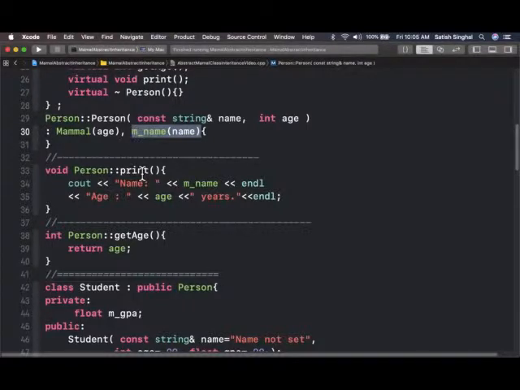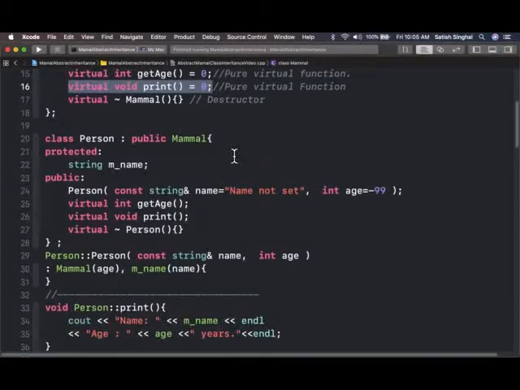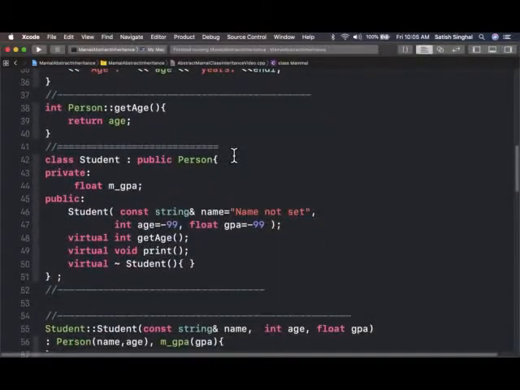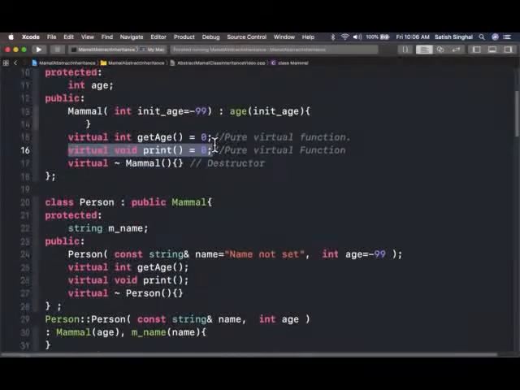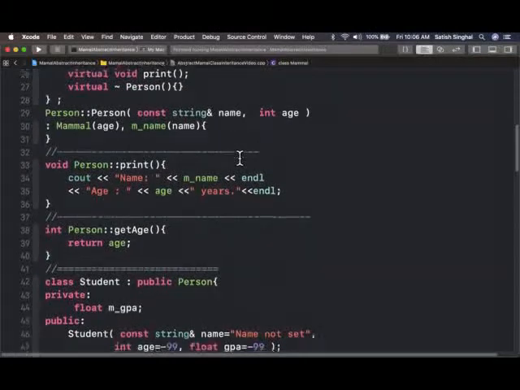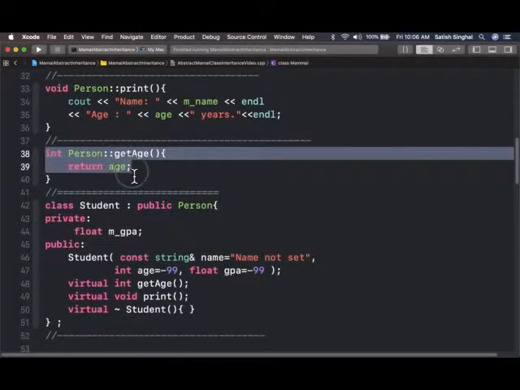So that's my person class constructor. Print is a pure virtual function. You saw that right here. So we override that one, and that's pretty easy. Just print the name, print the age. Get age is a pure virtual function, and I have to override that, and I'm overriding that right here.